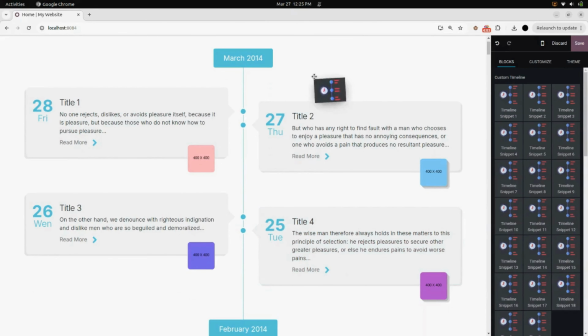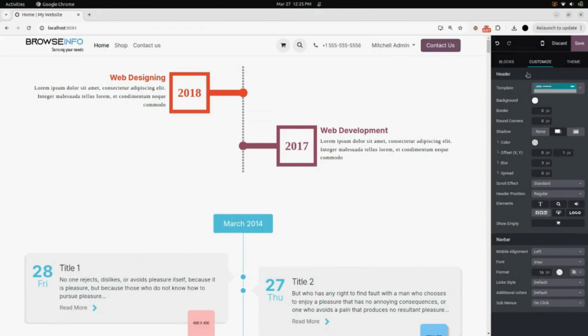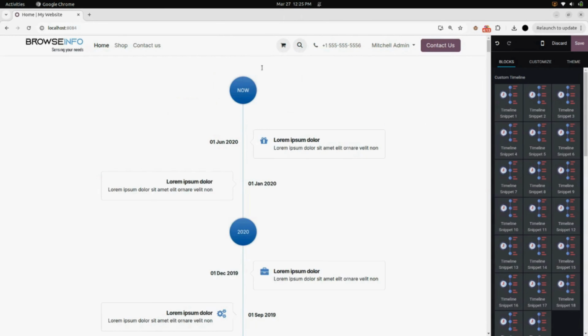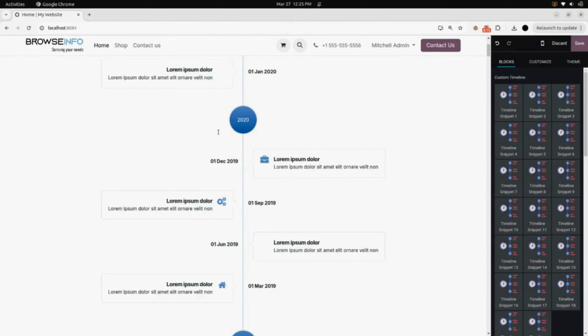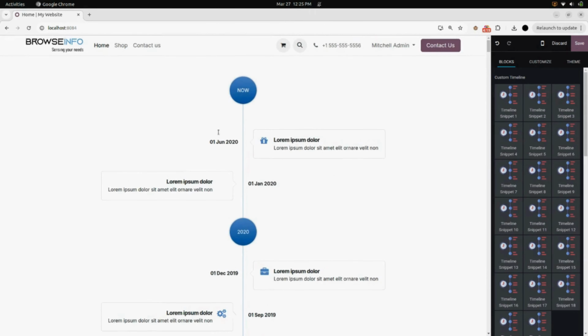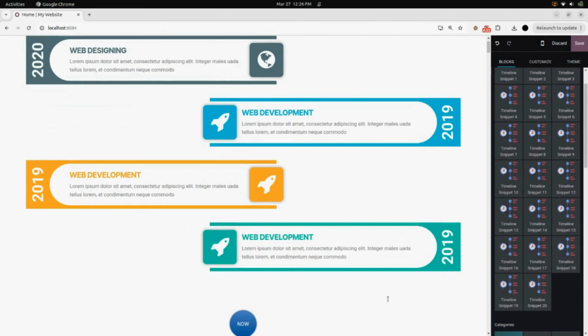After that, drag and drop number 17. Here you can see the number 17 timeline snippet. After that, drag and drop timeline snippet number 19. And here you can see the structure and style of timeline snippet number 19. After the 19th, we will drag and drop the last timeline snippet, number 20. Here you can see the style and the structure for your 20th timeline snippet.